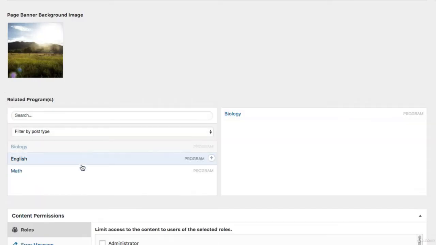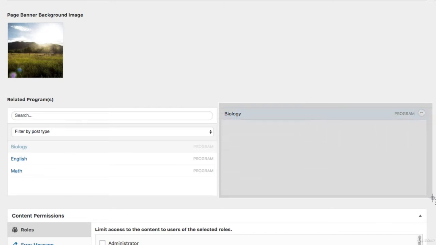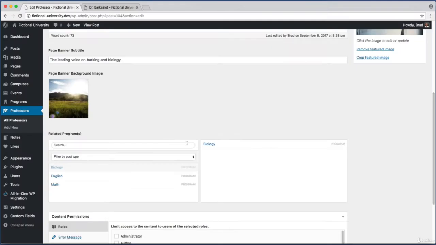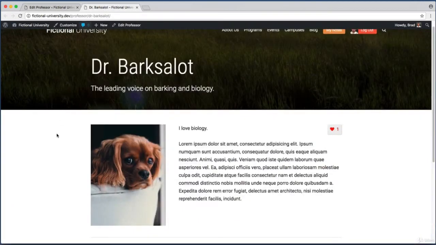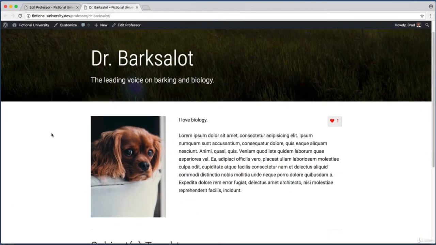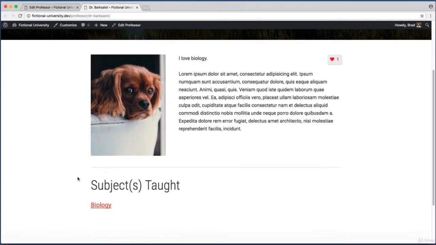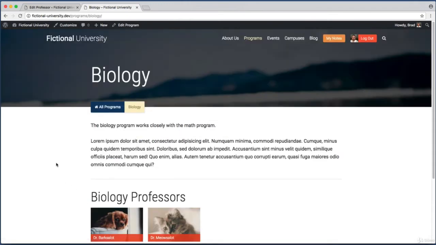So in this left-hand column, you can choose from the different programs or majors that are available at this school, and you move them over here to say which one this particular professor teaches. And then this relationship between professor and program gets reflected on our front end. So on this professor page, if I scroll down, we see subjects taught, biology. This allows us to create relationships between different pieces of content. And this opens up all sorts of possibilities.